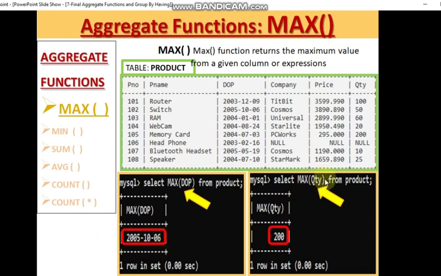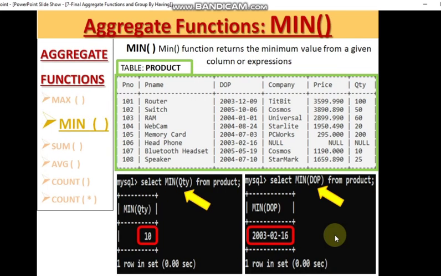Similarly, max QTY, quantity. Now let's see this particular column. The maximum quantity over here is 200, and it has given the value 200. So this means this is correct. Let's see the next one, that is min. Min returns the minimum value for a given column or expression. In a similar way, when we write min quantity, it gives us the minimum value from the quantity field.